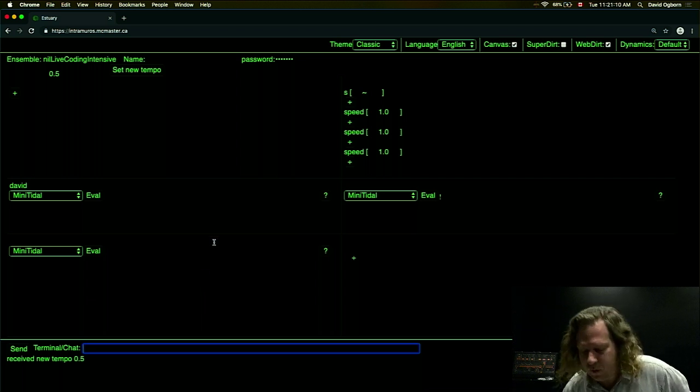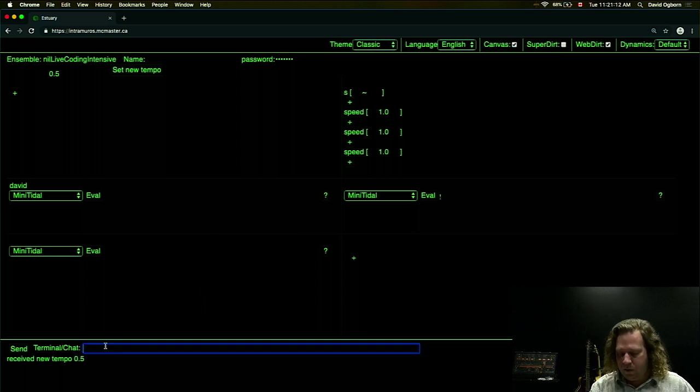So to use it, we have to use this terminal chat at the very bottom of the window there. And the way this interface works is if we type something, it will be chatted to everyone else in that ensemble. People will see it whether or not they've entered the password, just like they will hear and see the sound and graphics whether they've entered the password or not.